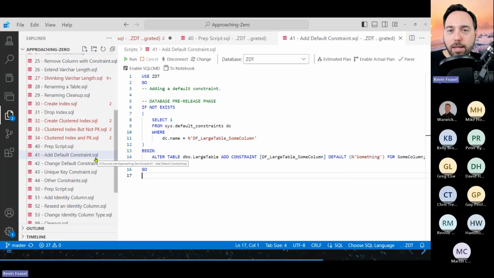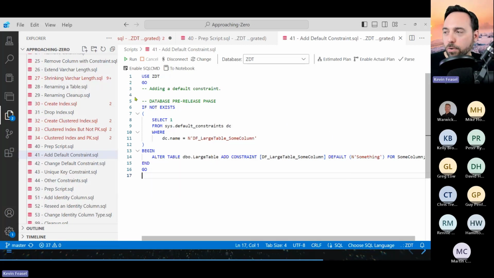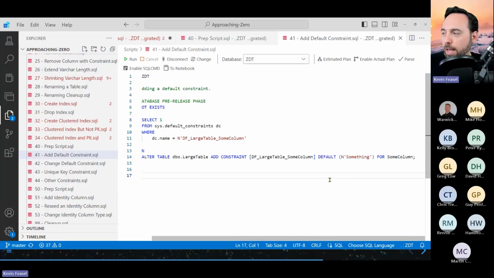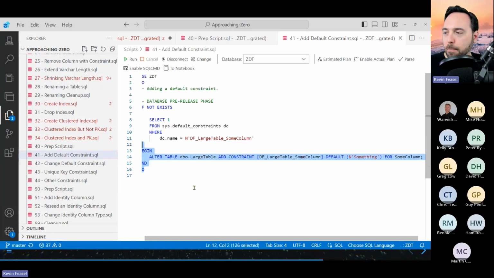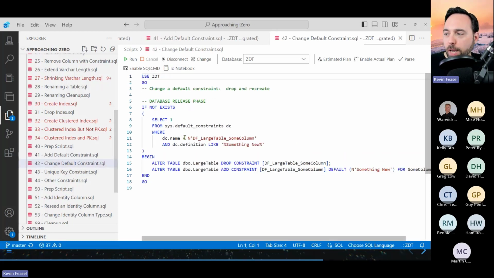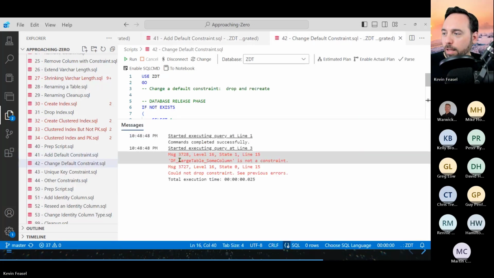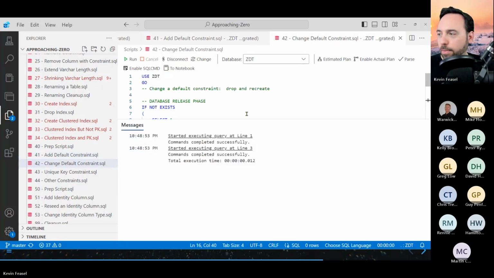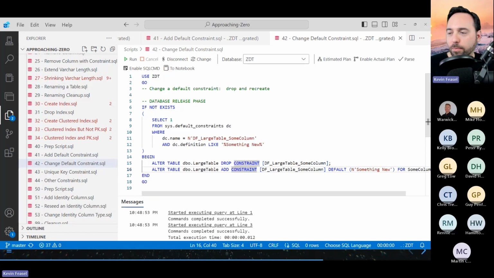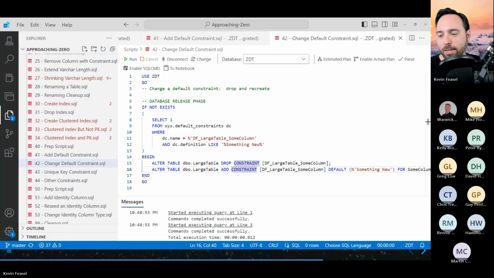Default constraints, not blocking. So we can just do that in a pre-release phase, add that constraint, no big deal. Changing a default constraint, I can drop the old constraint, I can add the new constraint. Actually, I need to run this one first. Not blocking. When I say not blocking, again, it may block for a few milliseconds, no big deal.